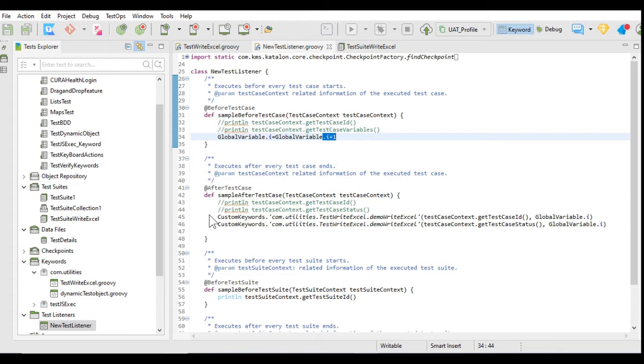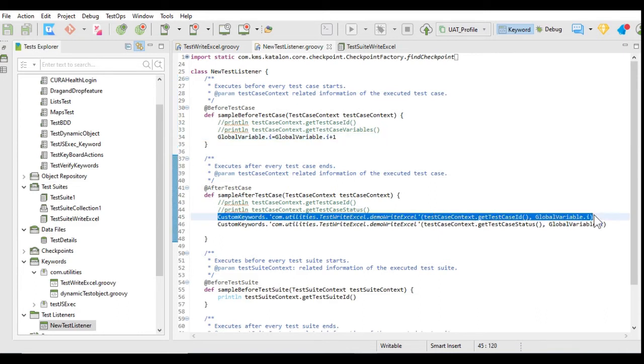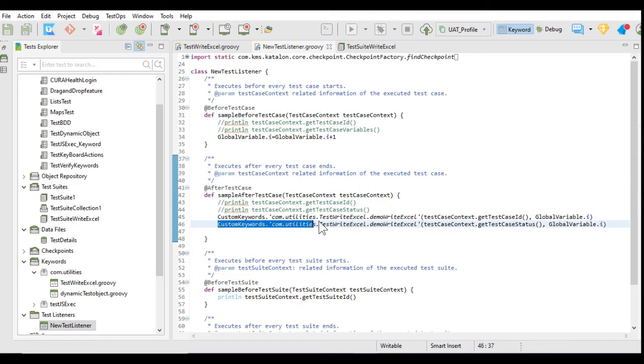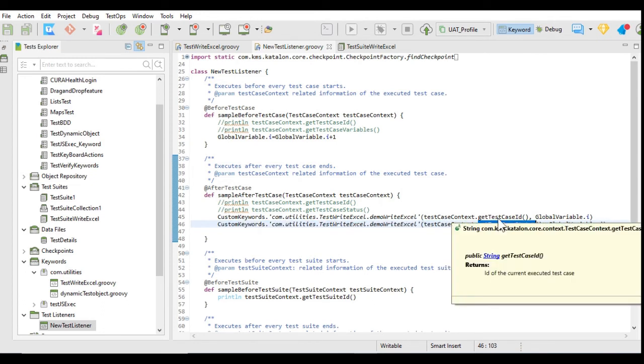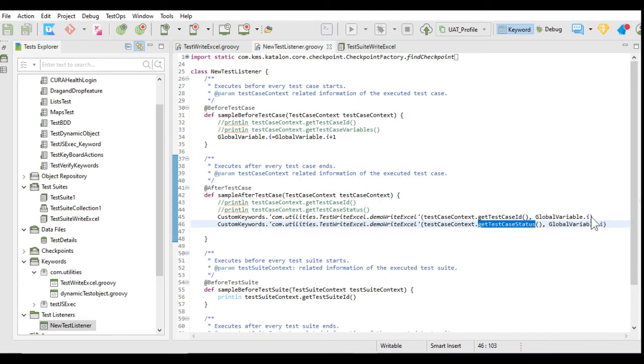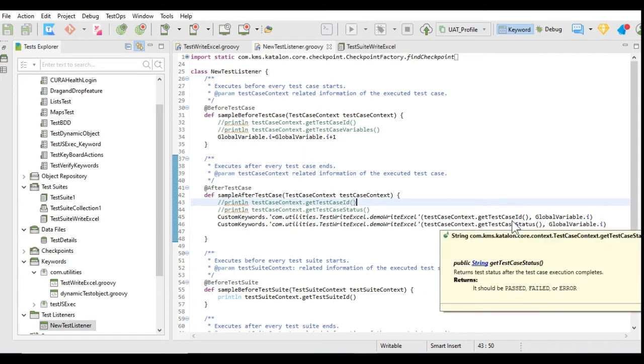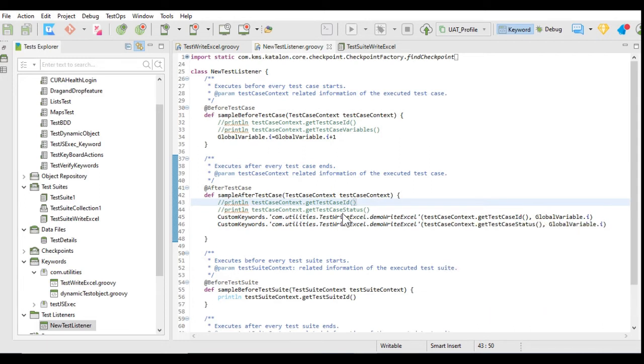It will add 1 while executing the first test case. Then, after the first test case execution, it will call the custom keyword. And while calling the custom keyword, the test case ID will be the first test case, and the global variable I will have one value. Similarly, while executing the custom keyword second time, it will give the test case status for the executed test case, and the value of I will remain the same. Whatever value was here will be here, and it will update the first row of our test details file.